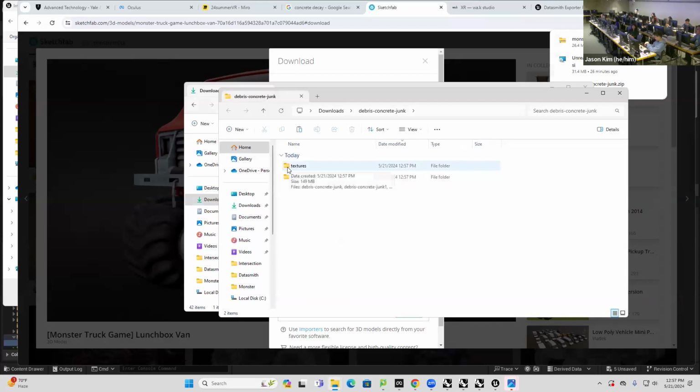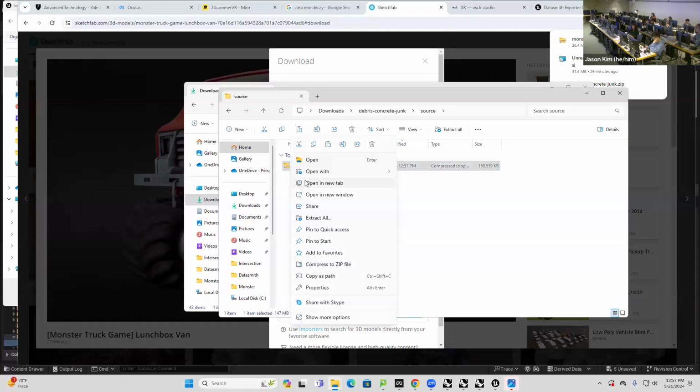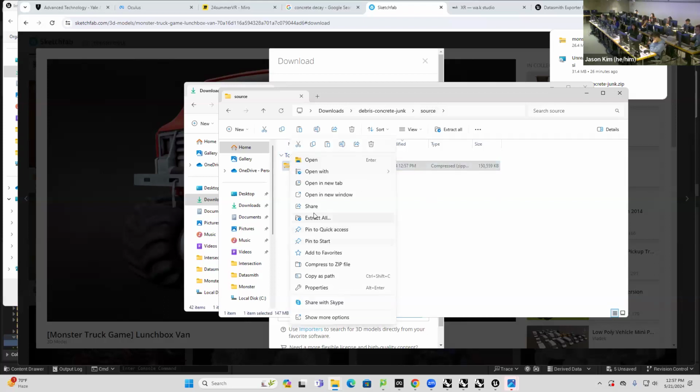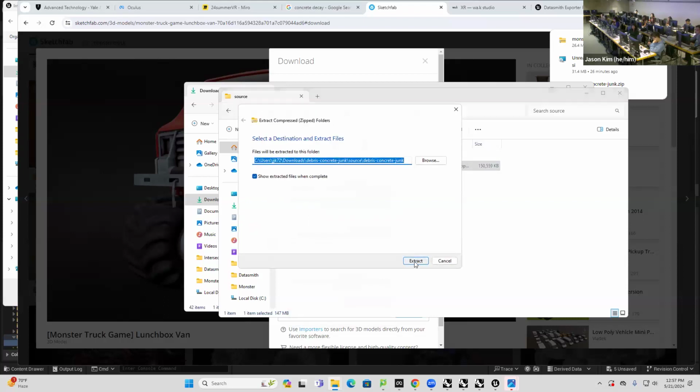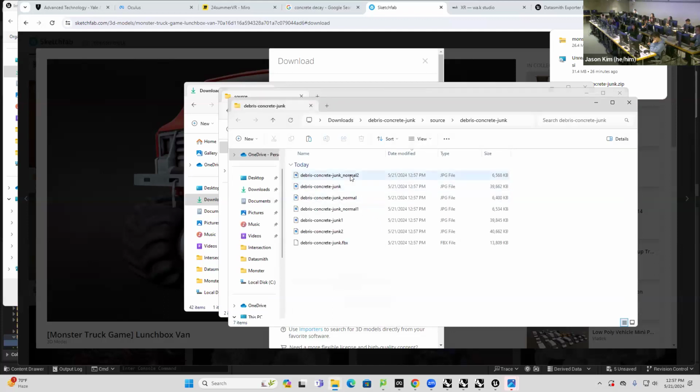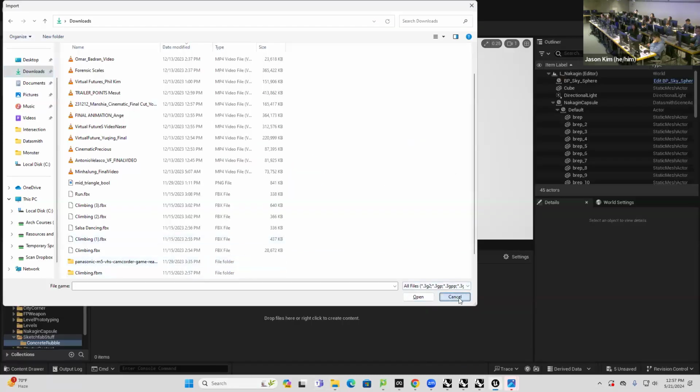You typically get two folders, textures, which has the image files that make up the visual material of the asset, and then a source which will have the 3D asset itself. In this case, you can see it's also zipped, so I'm going to have to extract that as well. And this is what I want, FBX. So now I'll go back into my Unreal.